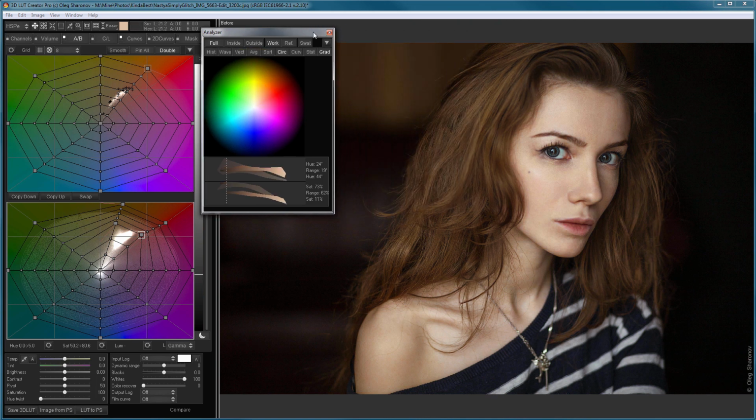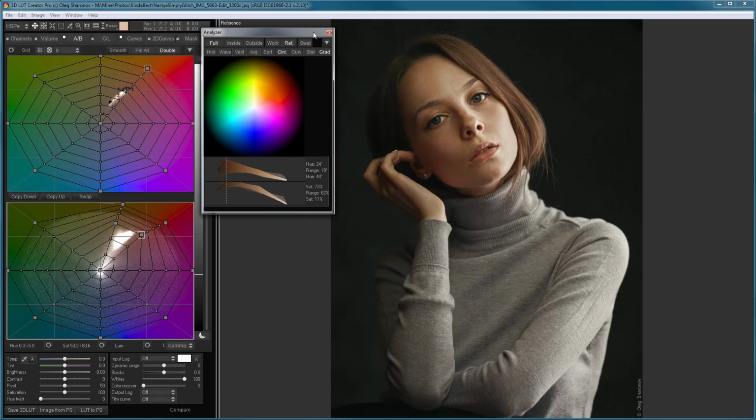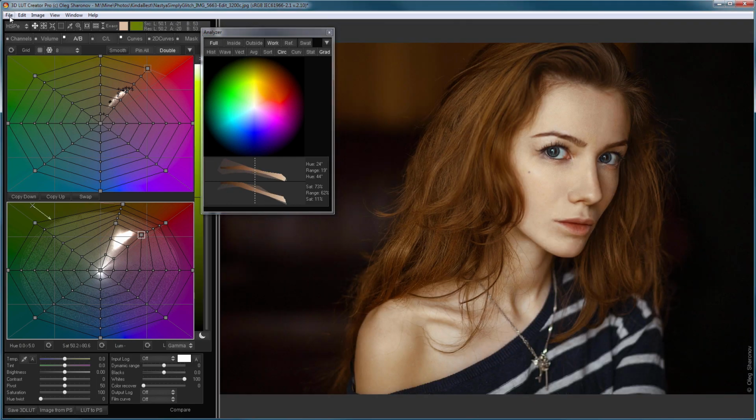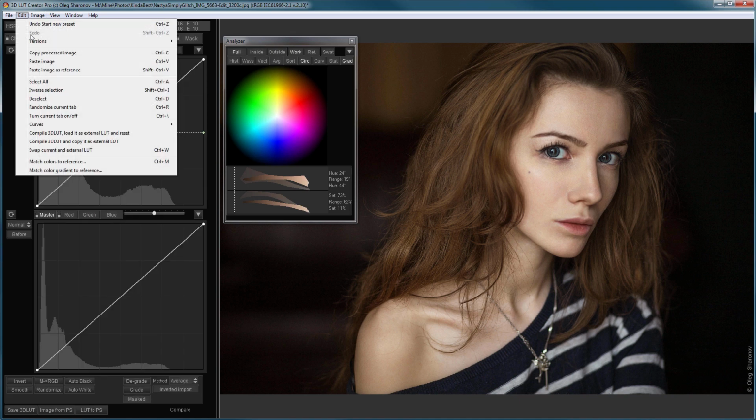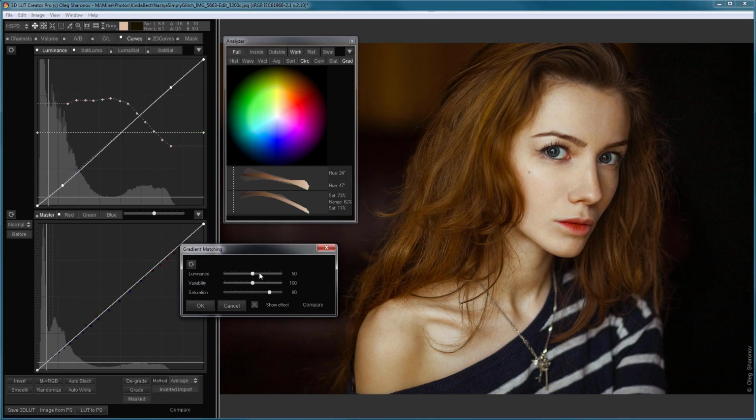Here is before, here is after. The skin color in the photos has become almost identical. This way, you can customize the skin color by hand. But in 3D LUT Creator, there is a tool that does this automatically. I'll reset all the settings, go to the Curves tab, and in Edit menu, I select Match Color Gradient to Reference. A window appears where I can adjust matching parameters.